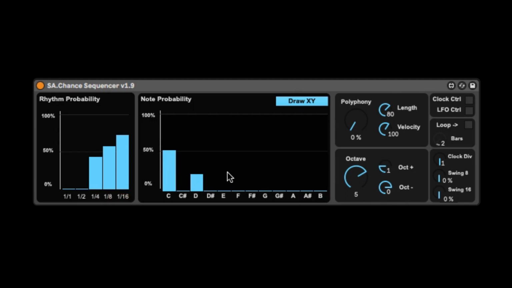Chance is a Max for Live MIDI device and a stochastic sequencer that creates complex musical ideas within constraints that you control. I received a ton of positive feedback on the first version, along with ideas for new features, and in this video I'm going to walk you through all the new features that come with version 2.